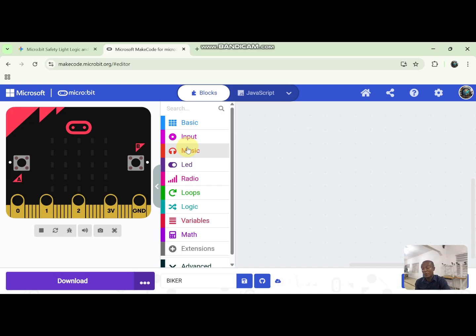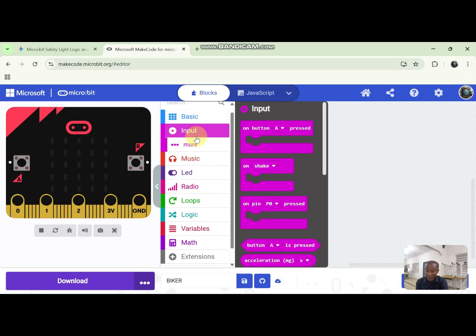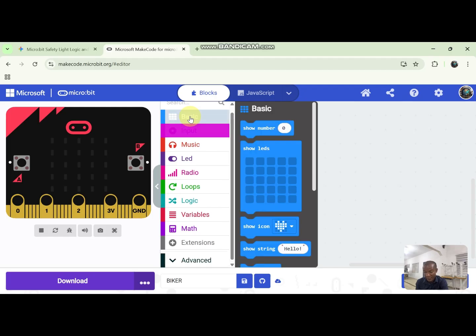In our introduction to Microbit, I told you we can code in 3 different ways. We can code in JavaScript, Python, and the blocks. As beginners, we are going to use the block coding. So I'll select my blocks. Here we are going to use 2 most important things, that is the input and the basic.